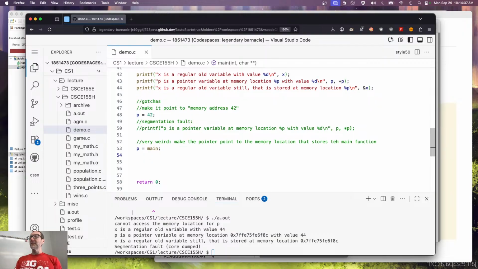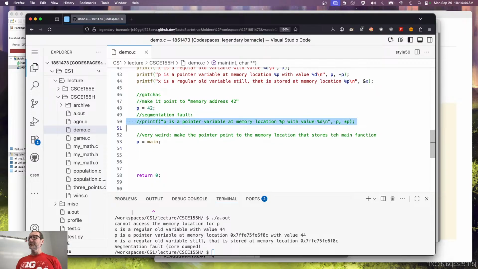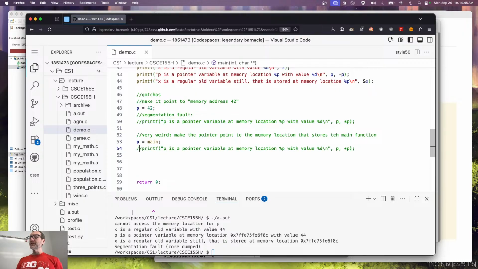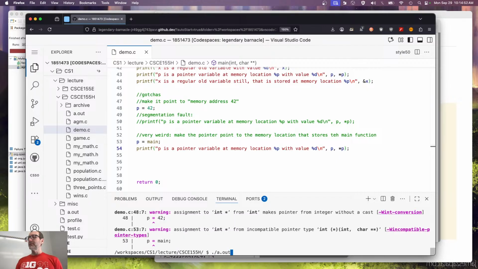So that's how you do a function pointer. We'll talk about that later on. Now let me go ahead and try to dereference it. So I'm probably going to be able to do this. P is a pointer at memory location whatever with value whatever. Let's find out what happens here.